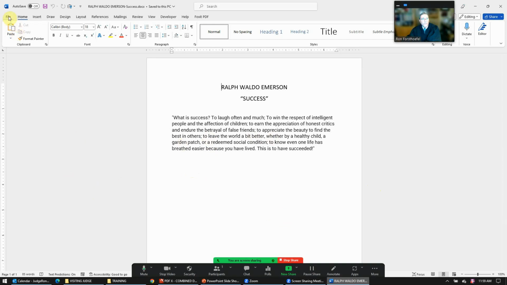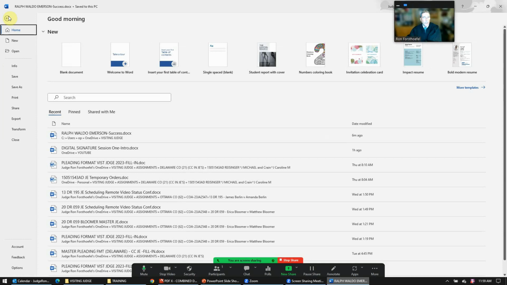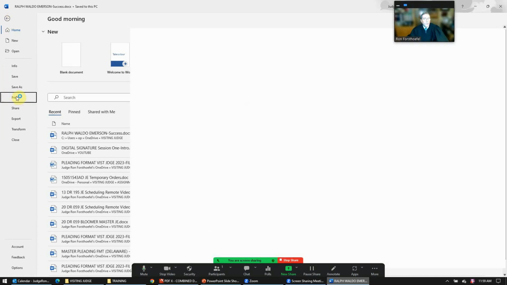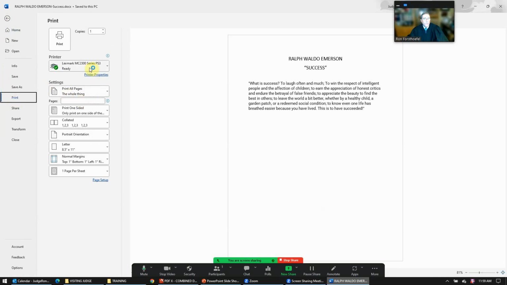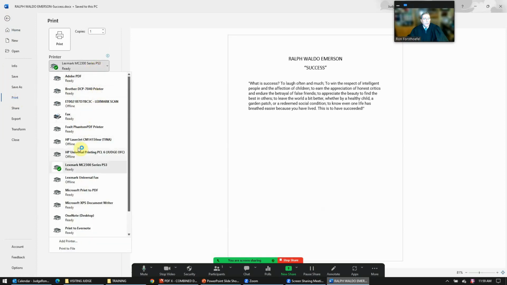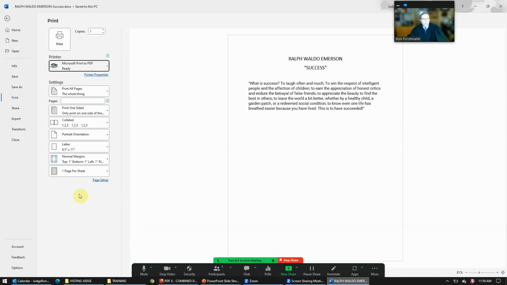If you click on the File button up here in your Word application, and this works pretty much the same for any version of Word that you're using, you have a print option, and one of your print options is going to be Microsoft Print to PDF, because that comes with Microsoft Windows. You print that, it's going to create a searchable PDF text.